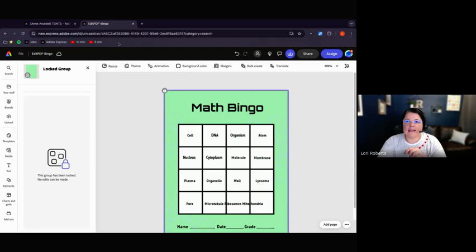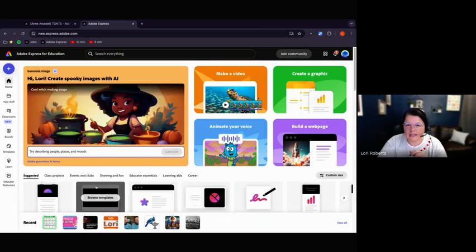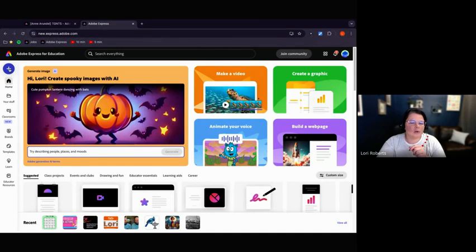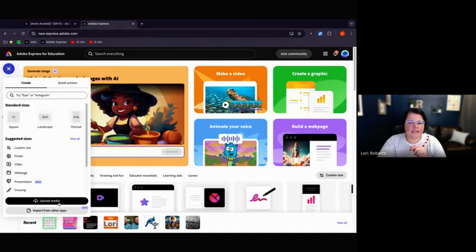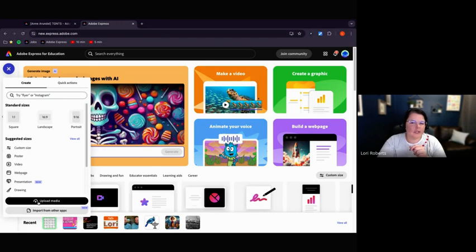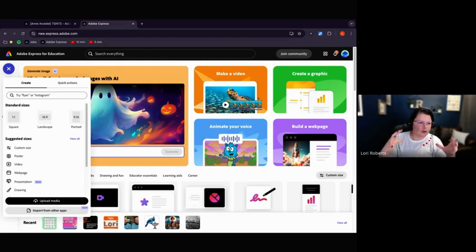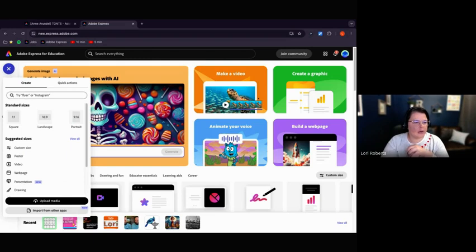So once again, if I'm on the main homepage in Adobe Express, lots of hearts and confetti. I'm liking that you're liking it. We're going to click on the plus sign up in the very top left-hand corner. Once I click on that plus sign, I'm going to go down to the option that says Upload Media. And when you click on Upload Media, that's where we go to our drive on our computer, find that PDF to be able to upload it.